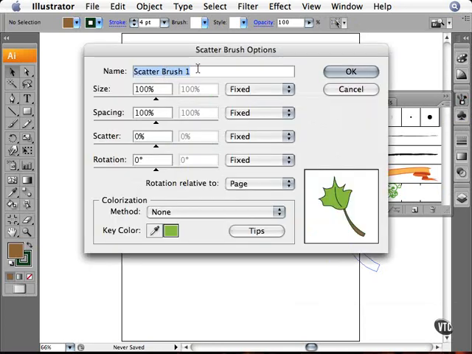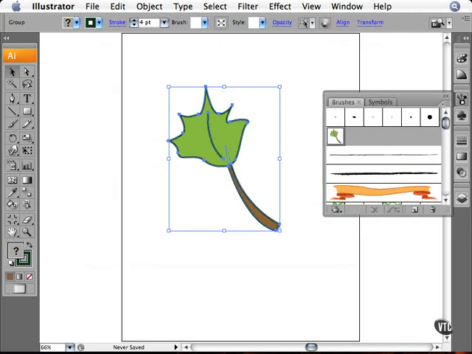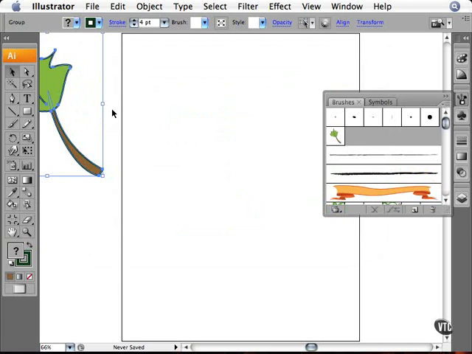Of course, I have some options here. The first one, of course, is to name it. So I'll call it Leaf. And then I can choose the size of that brush. I'm going to make it 50%. I can also change the spacing of that brush later on. I'm going to move this over to the side right now because I don't need that at the moment.